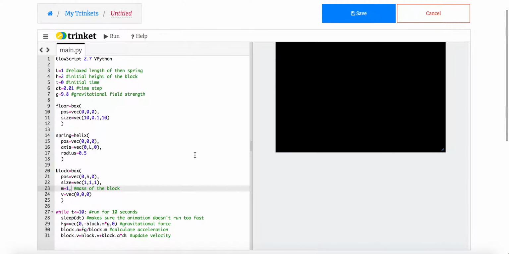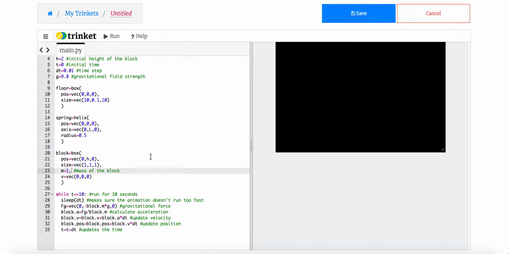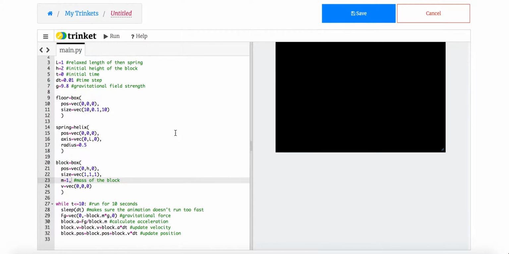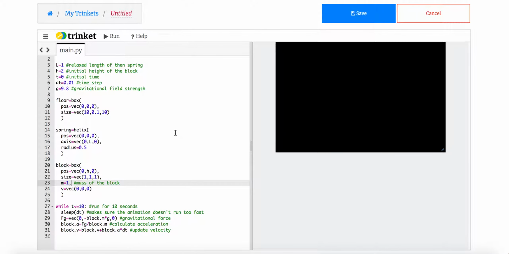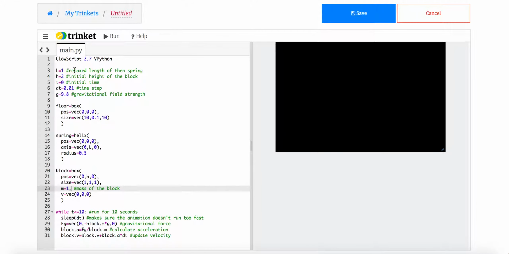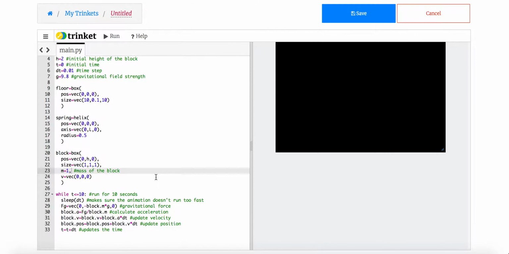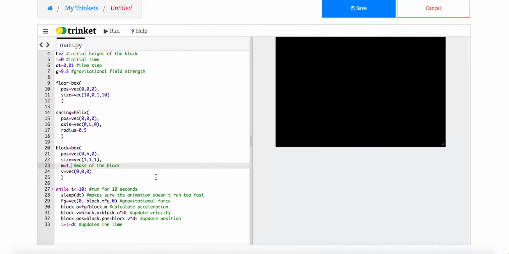So now we need to incorporate the effect of the spring itself. So what we need to do is look for the moment that the block hits the spring. Now that is when the height of the block is less than the original length of the spring. When that happens, we need to kick in this additional force, right? So it's not just gravity, but gravity plus the spring force.